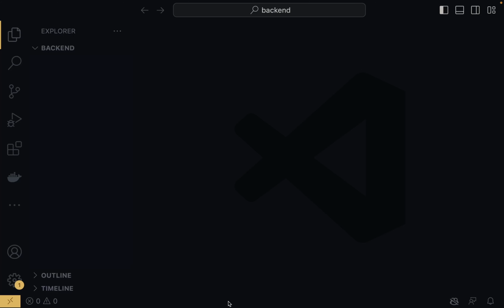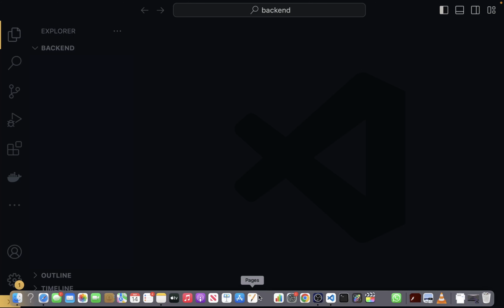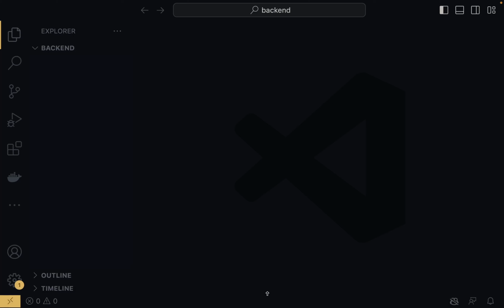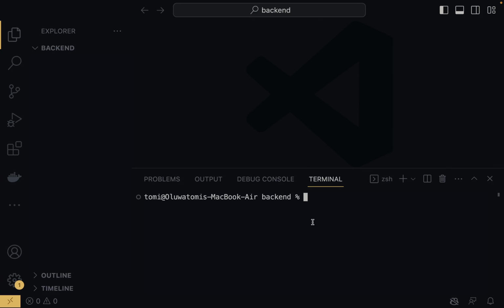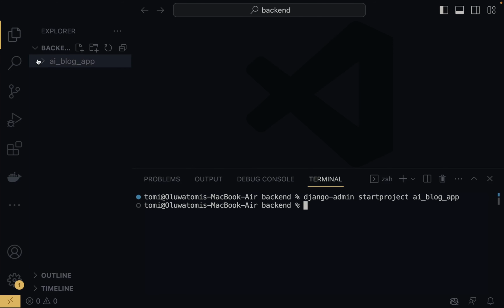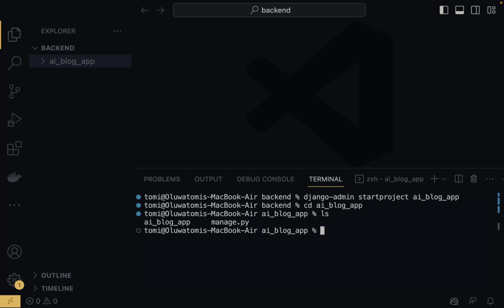So for me to do this, let me just open up a new terminal. So I'm just going to bring up a new terminal right here by doing this, and I'm just going to say django-admin startproject, and then I can name the project ai_blog_app. And as you can see, a new project has been created. Now I'm going to cd into that project, so cd into ai_blog_app, and then I'm going to say ls to make sure I'm in there.